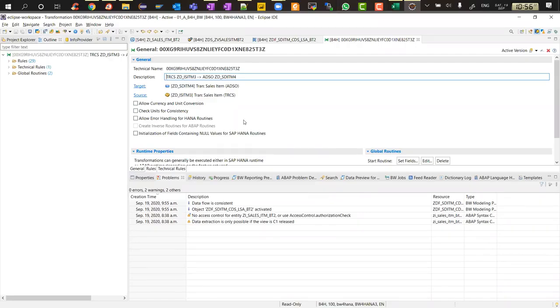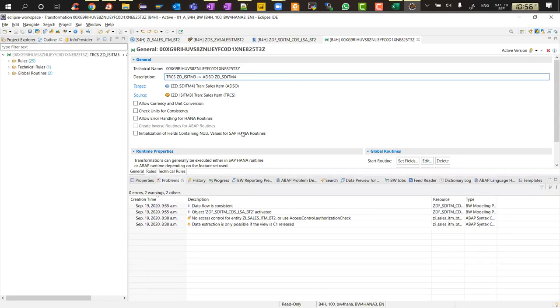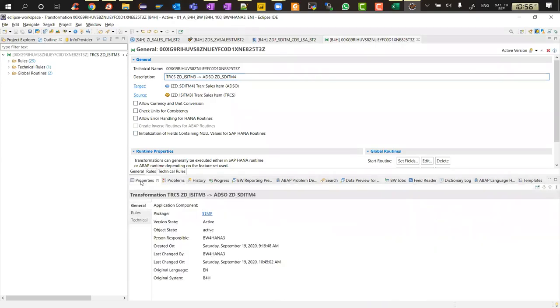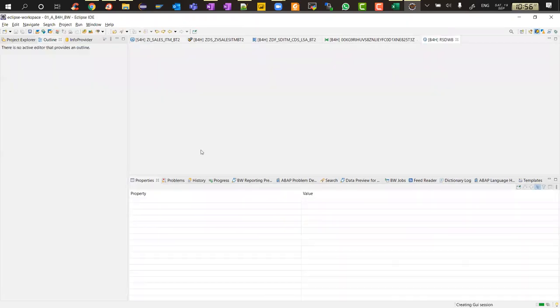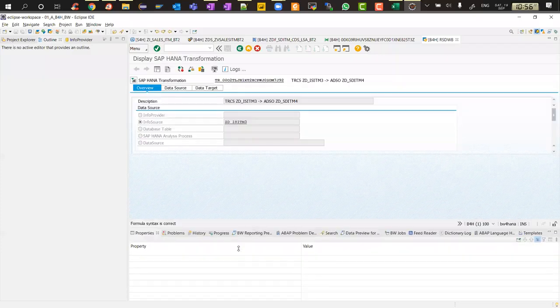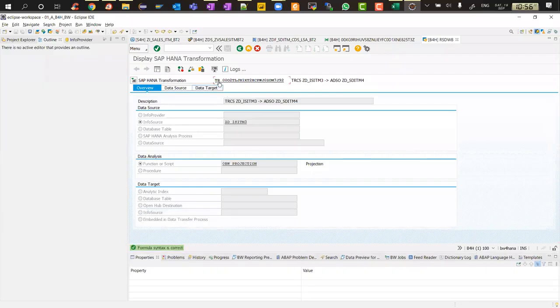So if you want to connect this to the HANA database and see how these two are talking to each other, open the transformation, go to the properties of the transformation, and in the properties, go to the technical tab. In the technical tab, there is something called analysis process. Click on that. Every transformation which is HANA runtime will create something called an analysis process, which will start with tr underscore for transformation.